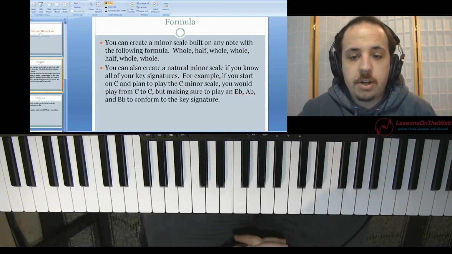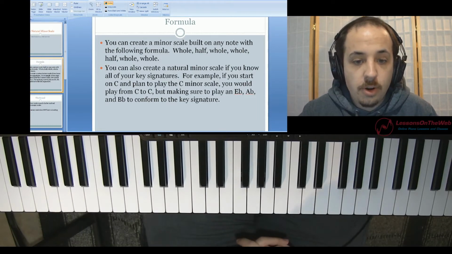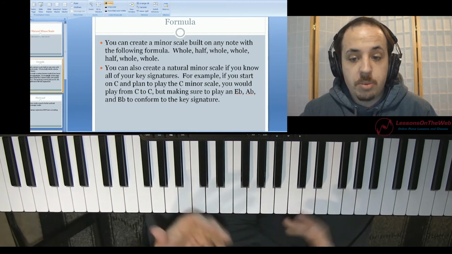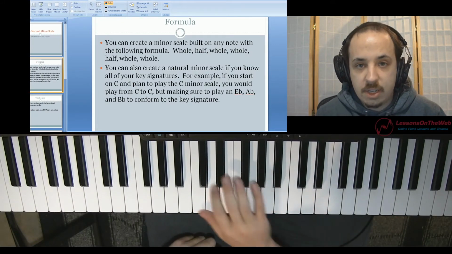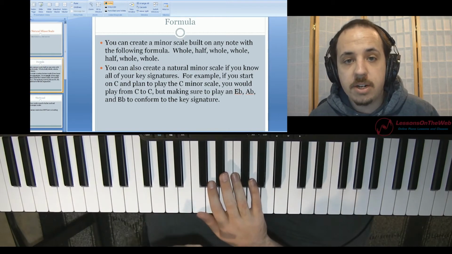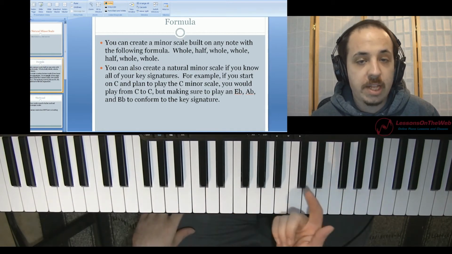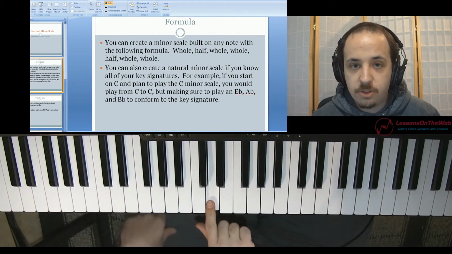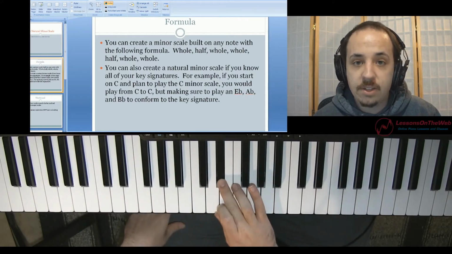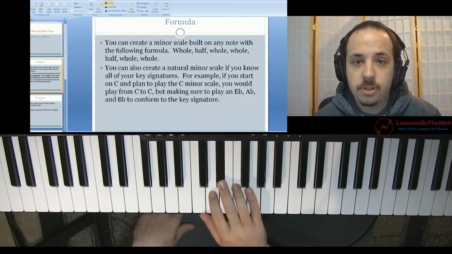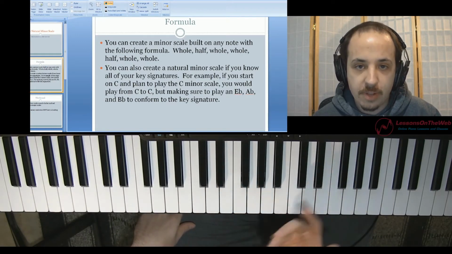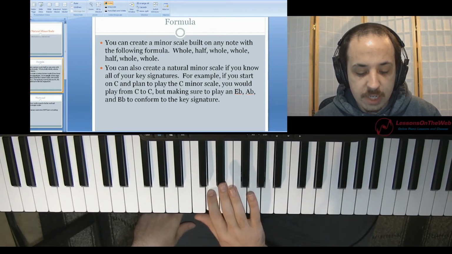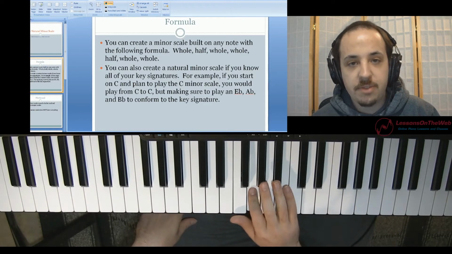You can also create a natural minor scale if you know all of your key signatures. For example, if you start on C and you plan to play the C minor scale instead of the C major scale, the key of C minor has three flats, by the way: B, E, and A. When you get to any of those three notes, just know that they're flat instead of natural. Natural is what we call a note that's not flat or sharp. It's just the way it is. So anytime you get up to an E, you're going to flat it. We have A flat as well and B flat.